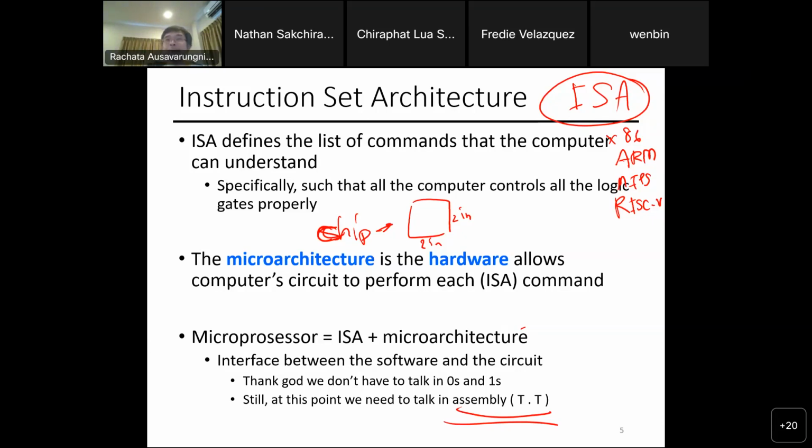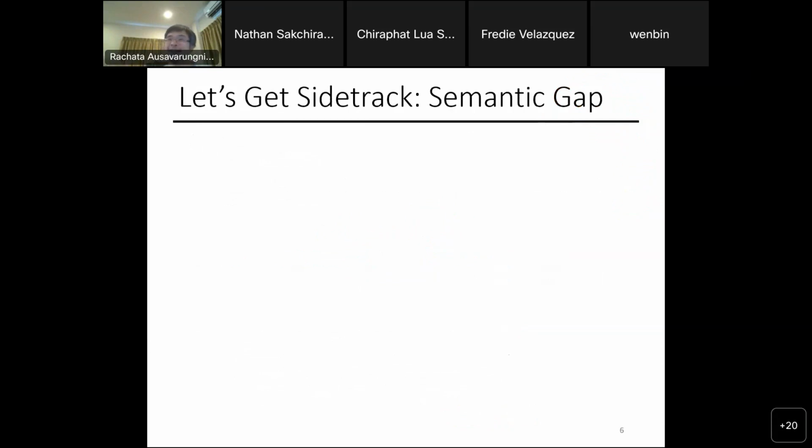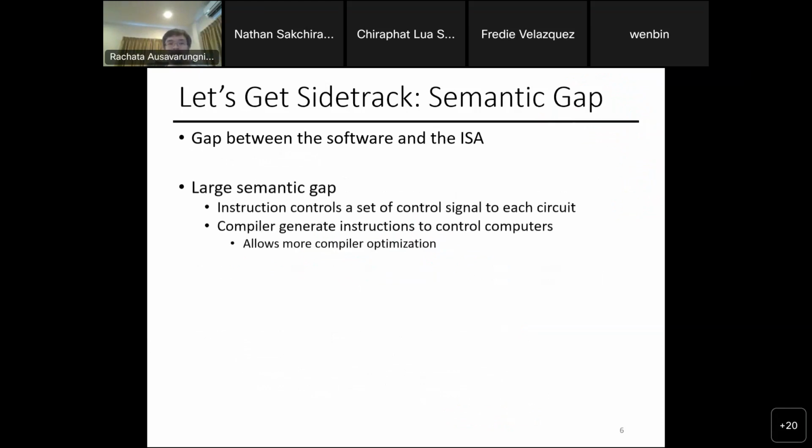We have new languages that address the semantic gap. The ISA also has a semantic gap. This is the gap between your software, your application, and the ISA. If the ISA has a large semantic gap, the instructions control the signals: take this voltage high, take this voltage low, and the compiler has to do all this control for you.